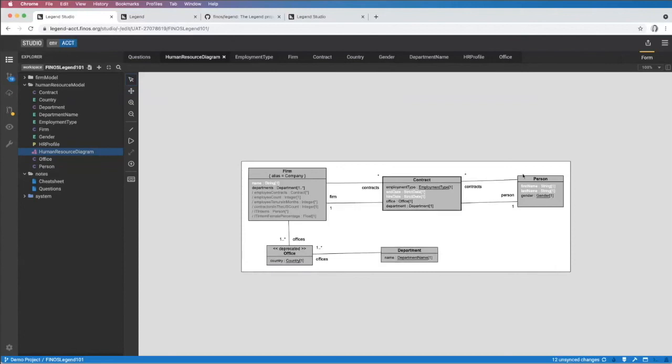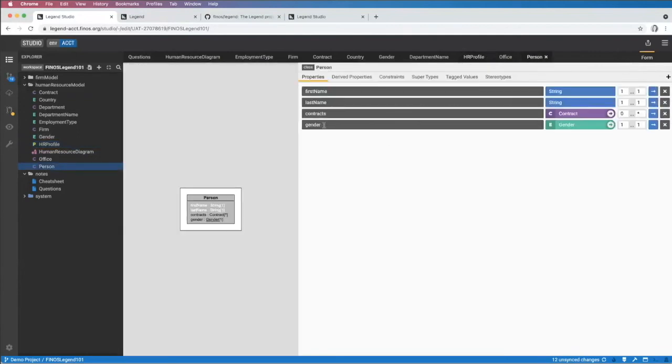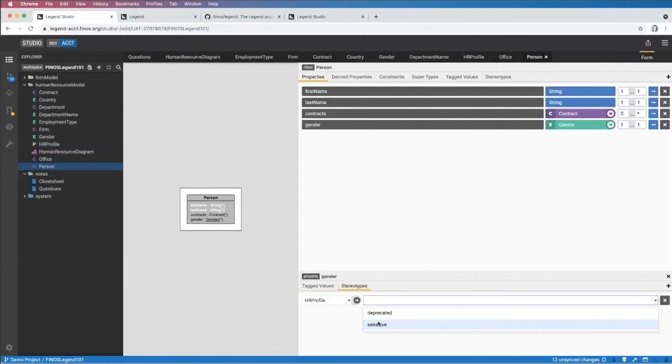Okay, the last thing I would like to add is, because I know probably the data that we would link to the gender attribute is fairly sensitive, I would like to actually label this gender attribute as sensitive. So I go back to my stereotypes and add another one called sensitive. And then would go into my person class, look up the gender attribute, expand the additional information on it, and then drag this in here and label it as sensitive.